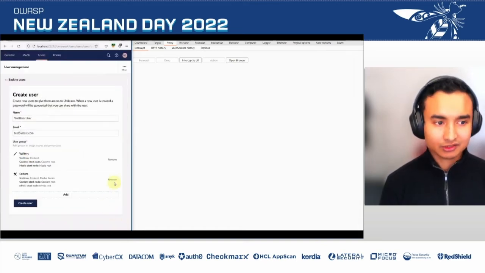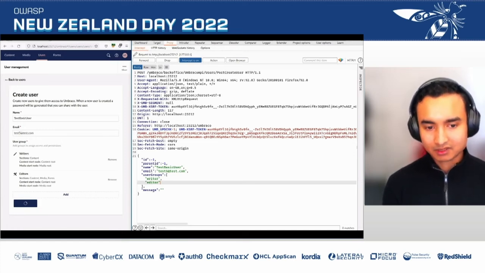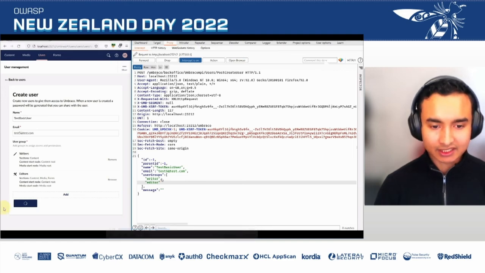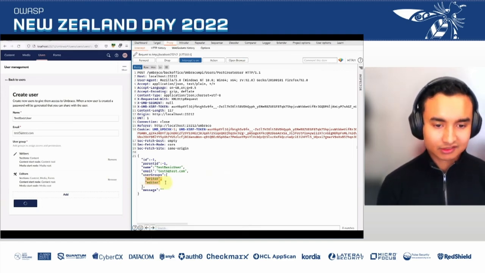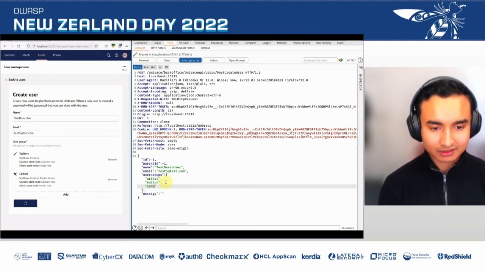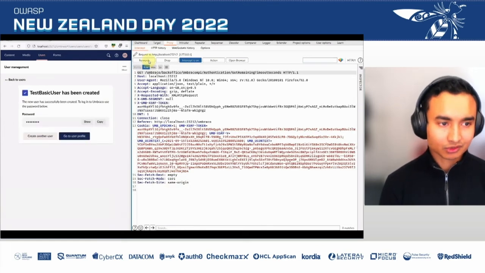Try two random values, and before we submit, press intercept. And here on the right-hand side we can see how the request is constructed. Here it's defining under user groups, writer and editor. Nothing stops us from adding another value called admin and see what happens. We forward the request. Looks like the user has been created.